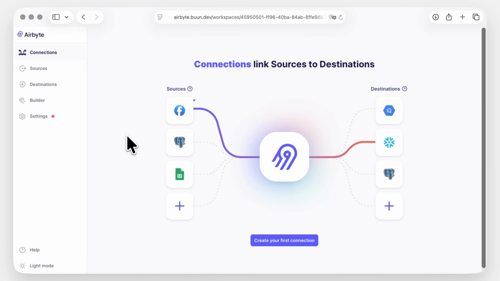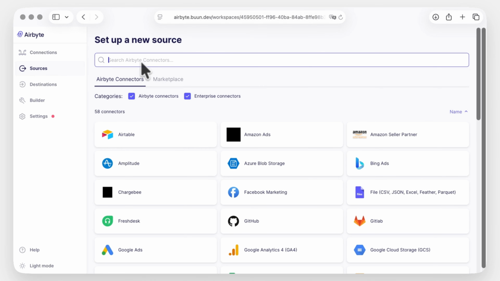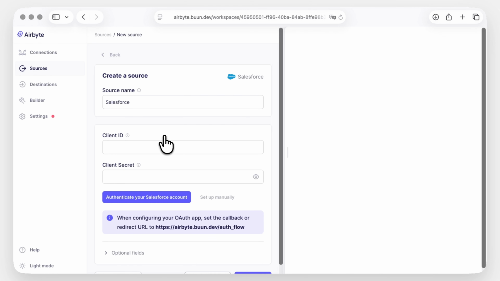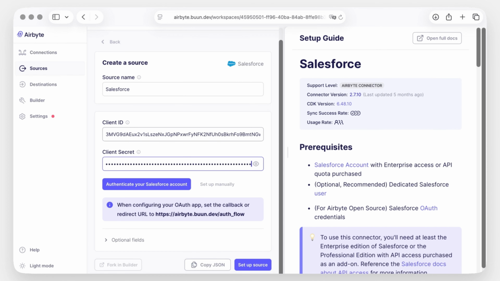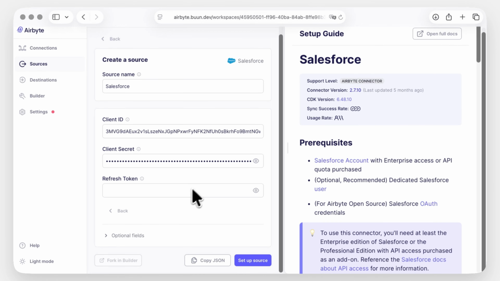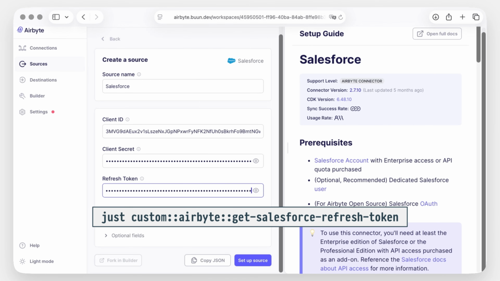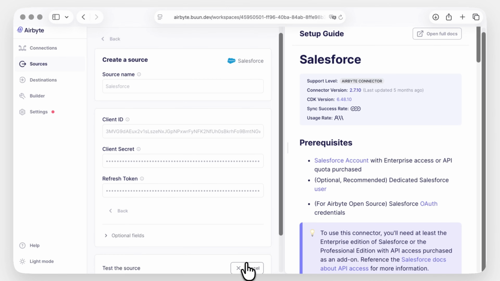Next, we will create a Salesforce source. In the left menu, click Sources. In the search field, type Sales. Click Salesforce. Enter the client ID and client secret. There is a button, Authenticate your Salesforce account, but that runs the OAuth 2 flow. Our Airbyte is protected by OAuth 2 proxy, so Salesforce cannot call the callback URL, and we cannot use it. Click Set up manually. Paste the refresh token, which you must generate manually by running this command. Click Setup Source.